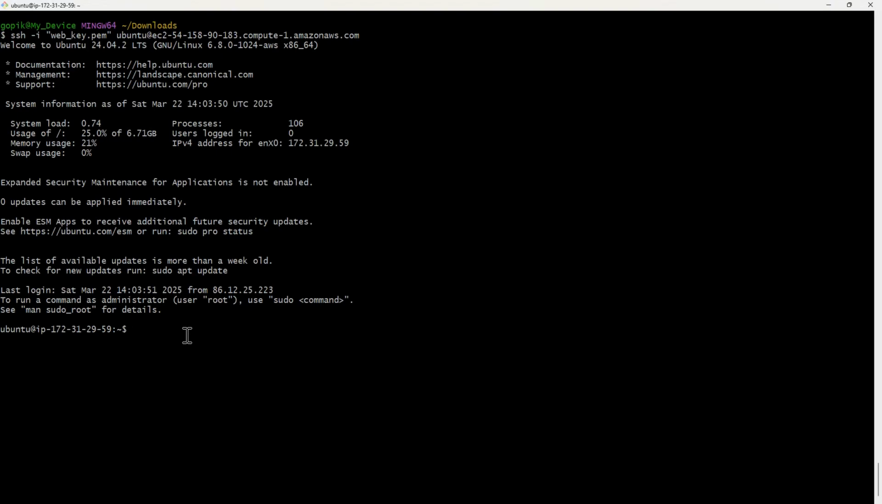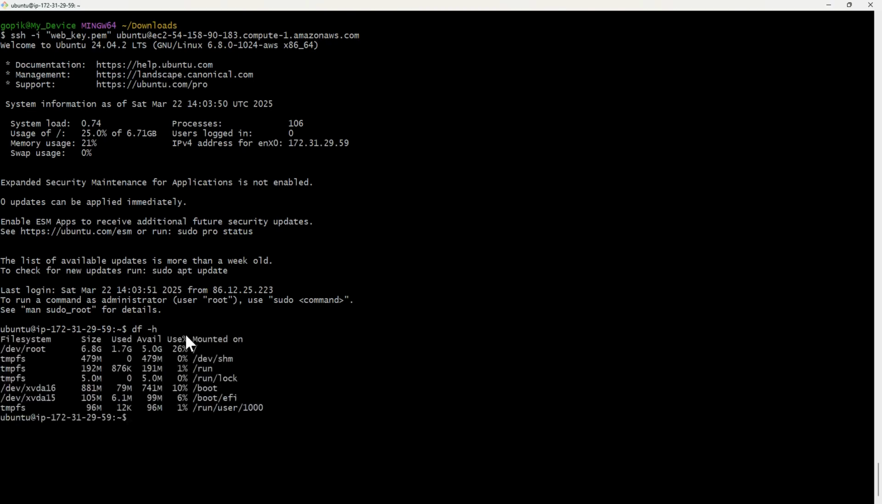Now we'll check the size of the current volume. The command is df -h. The root size is 6.8 GB, 1.7 GB is used and available is 5 GB. Some data is reserved here.